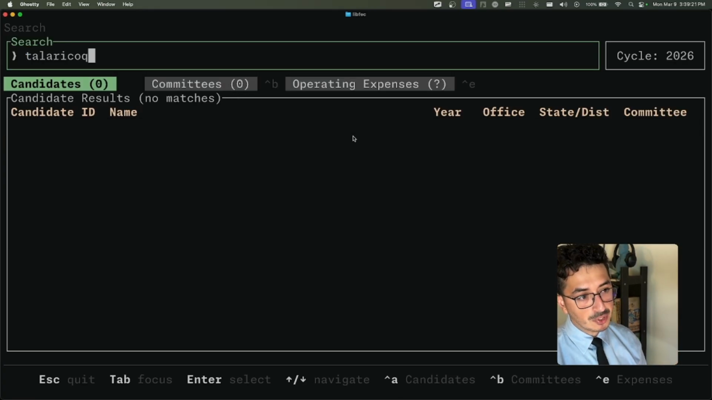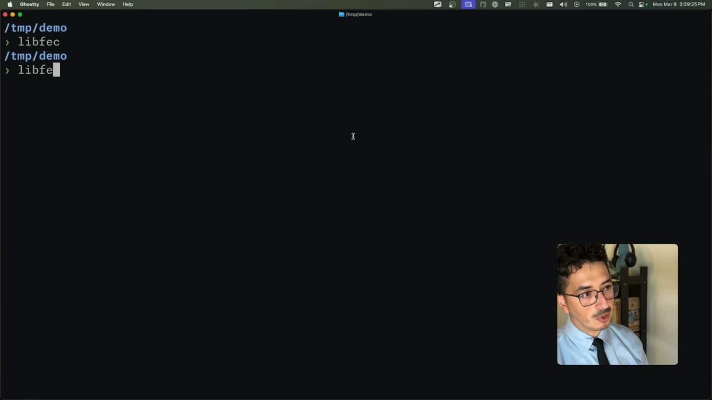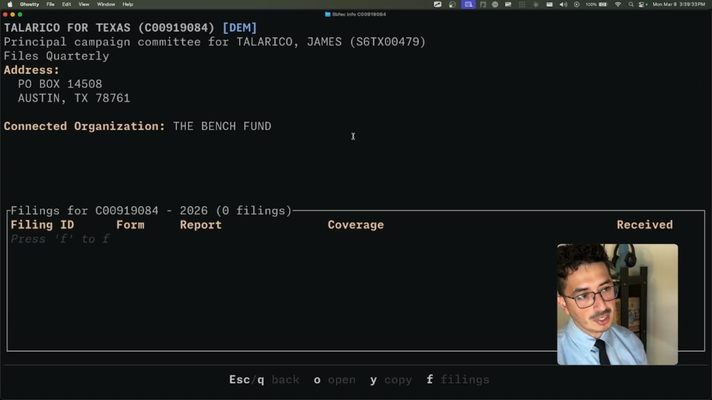I can hit Q to quit out to where I was before, Control C to exit, all the way back to where I was. And if I were to paste that committee ID into the info command, then I could again go back and get information about James Tallarico's senatorial campaign committee, all through libfec.